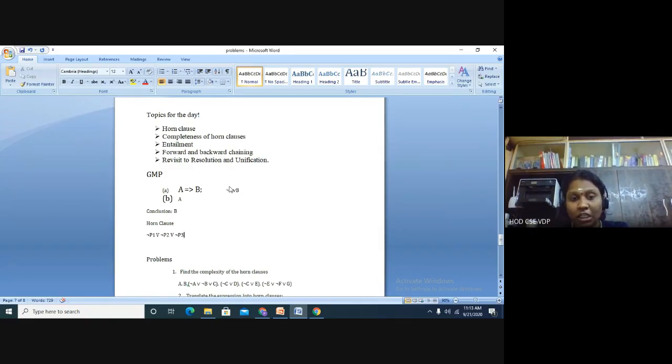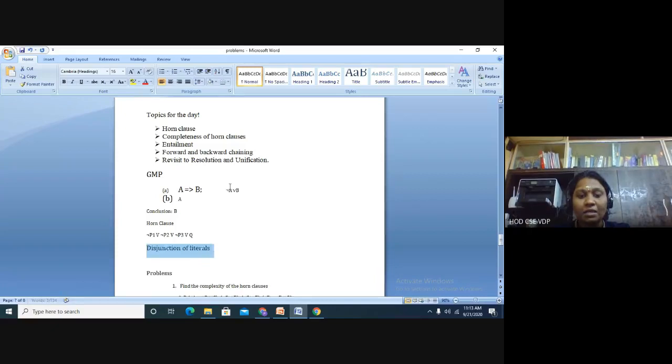So the important thing is the expression should be a disjunction of literals. Or I put it as Q. So the first thing you have to observe here is the given expression should be a disjunction of literals. What is meant by disjunction of literals? It simply means that you should have only or clauses connecting the literals. So that is one expression.